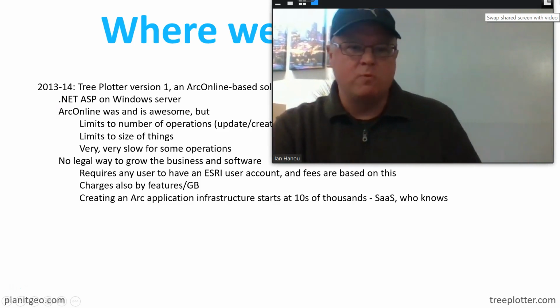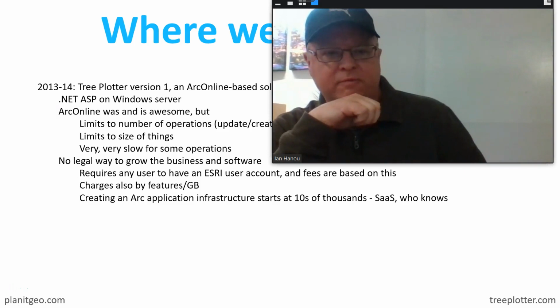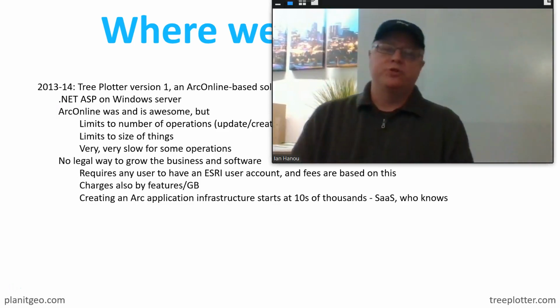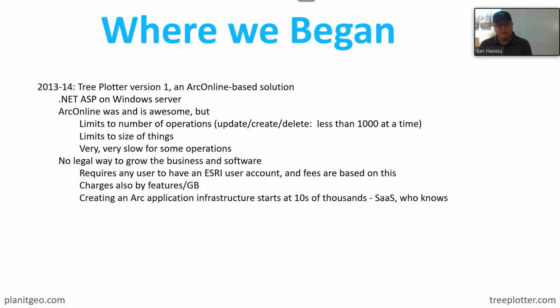Where we began, so as Ian was saying, when I joined the company in 2014, Tree Plotter version 1 was in use, and it was based on Arc Online. I'm sure a lot of you have seen or used Arc Online. It's an Esri tool, and it's very popular. It ran using .NET ASP on a Windows server, which is pretty much the opposite of open source. And it was great. I mean, it still is great. I've seen Arc Online in use on a regular basis, and it's a really good tool.